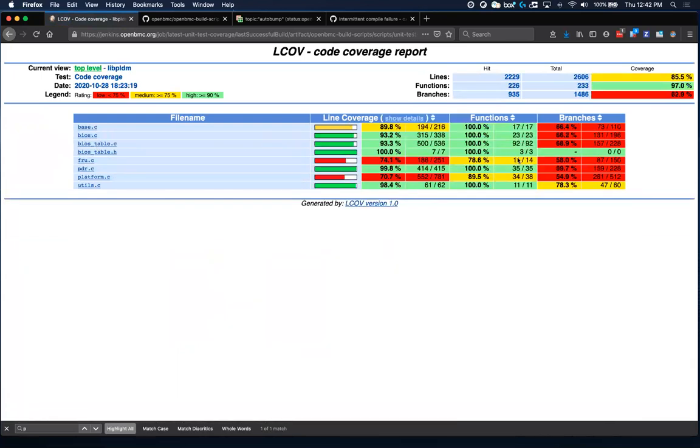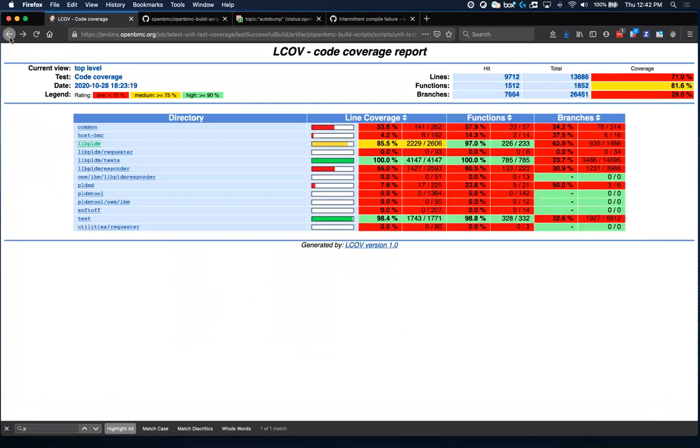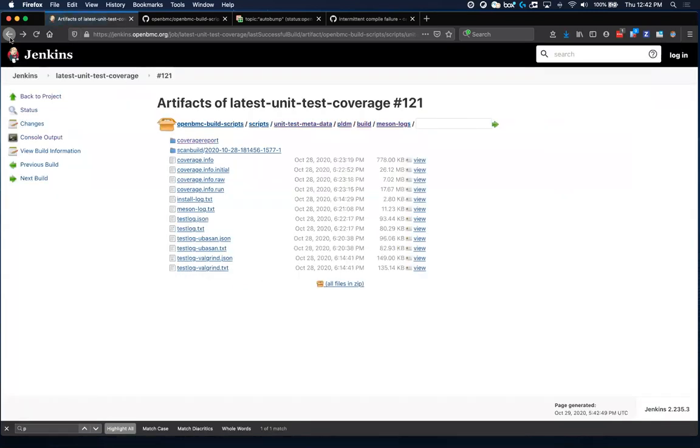So you can click on the different pieces and show where the coverage is and how much you have at a high level. So definitely pretty neat. Data is always good, and it's something that I know we've been looking at.